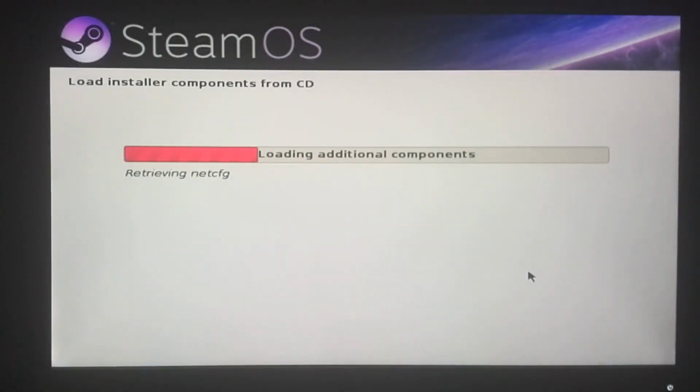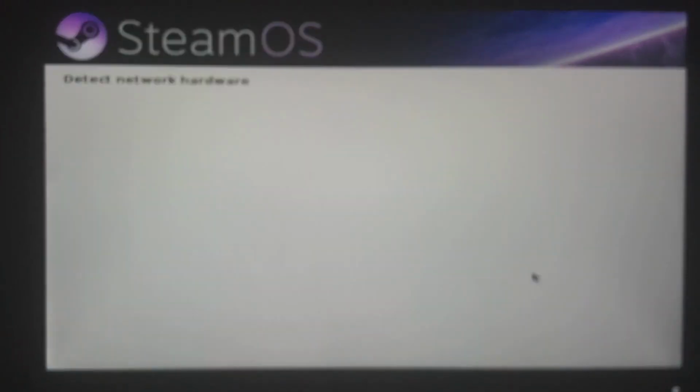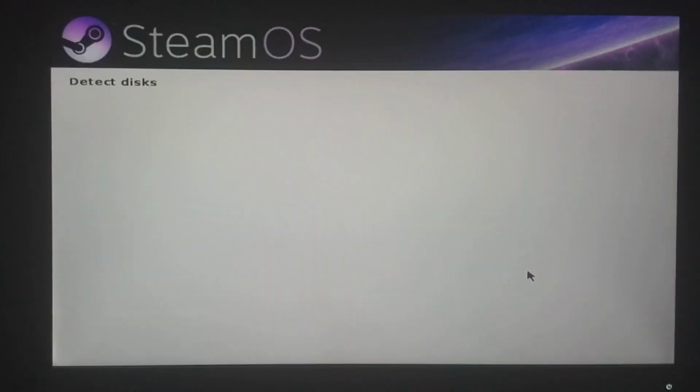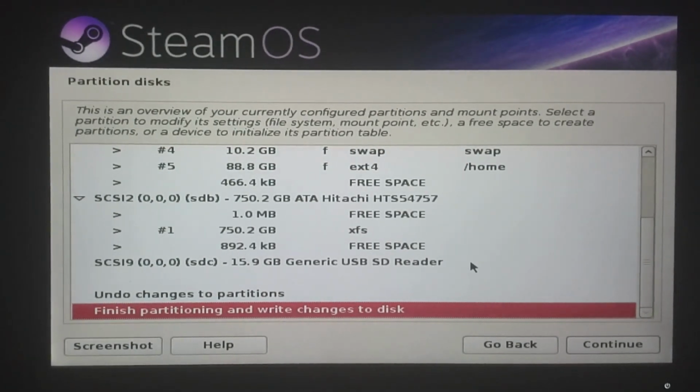Then SteamOS is going to look for some hardware components, then it's going to load some components from the CD, which in my case, I'm actually using a USB drive. Then it's going to detect all your disks. And the next interactive menu is where you partition your disks. If you're unfamiliar with disk partitioning, just accept the defaults and move on, but know that whatever disk SteamOS installs to, it will wipe all of the data on that disk.